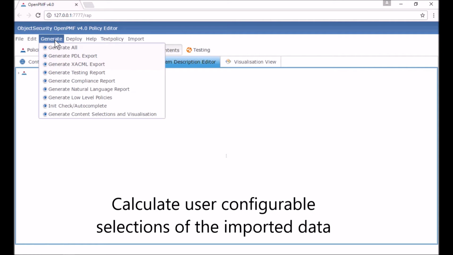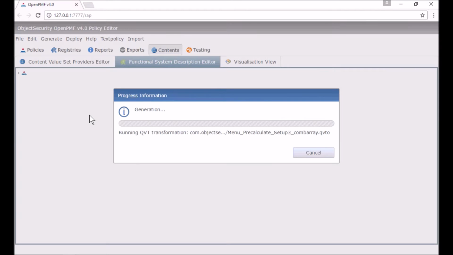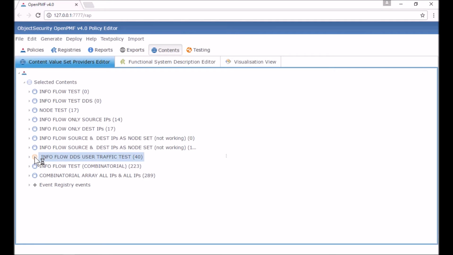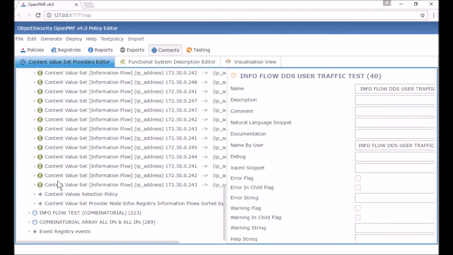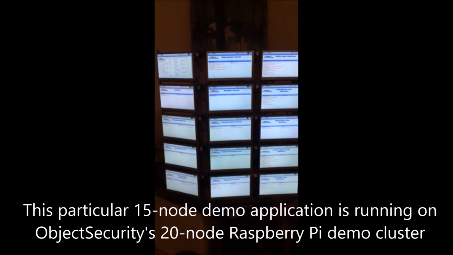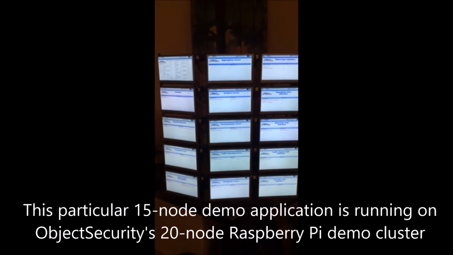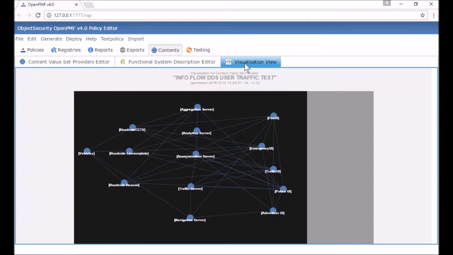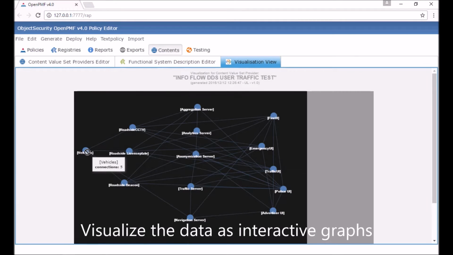You can flexibly configure which parts of the data you want to use for your policies. For example, security relevant information flows. In this example, a 15-node interconnected application runs on our demo Raspberry Pi cluster. Your selection of the imported data can be conveniently visualized.